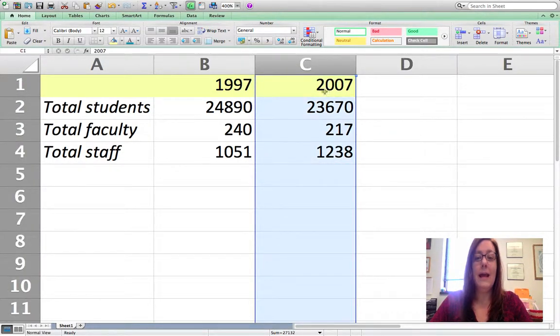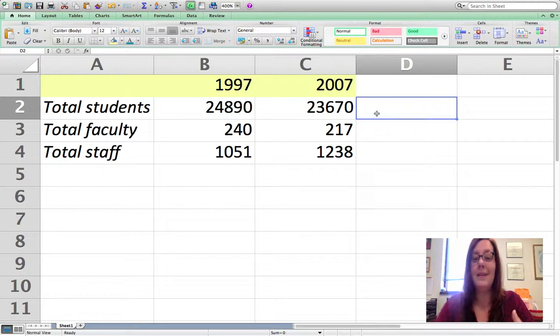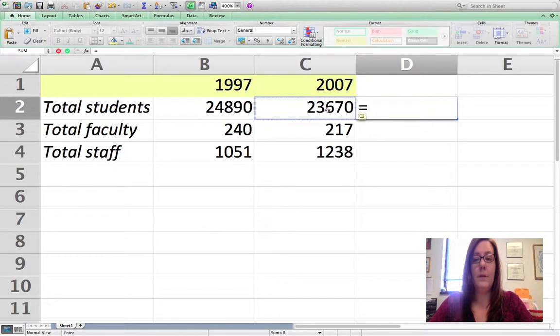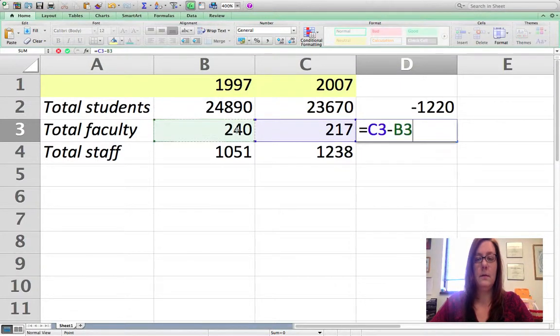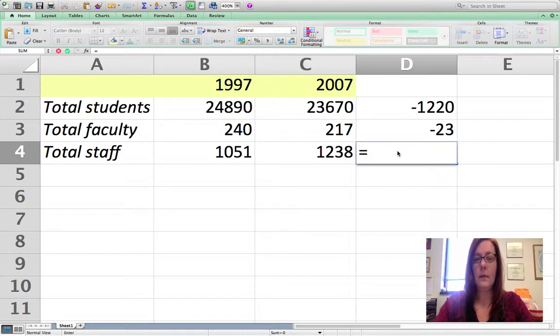I take whatever is in my most recent column, my most recent year, and in my next column, I set up a calculation. I hit the equals sign, and then I say I want to take my more recent and I want to subtract my older data. Enter. I can do the same thing. Minus, equals.